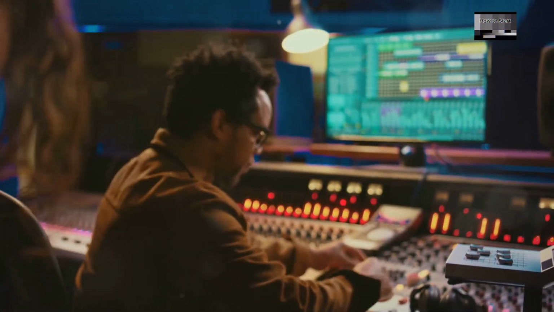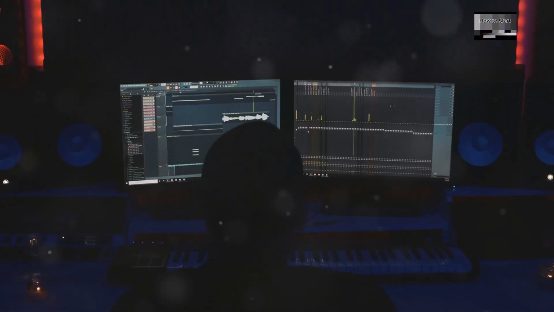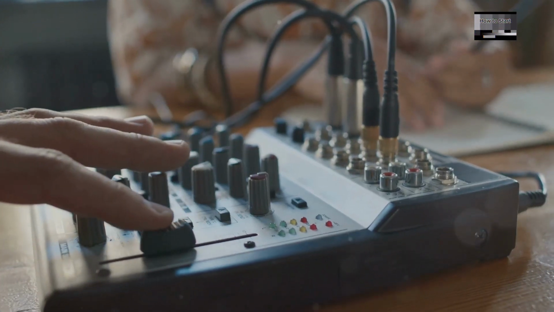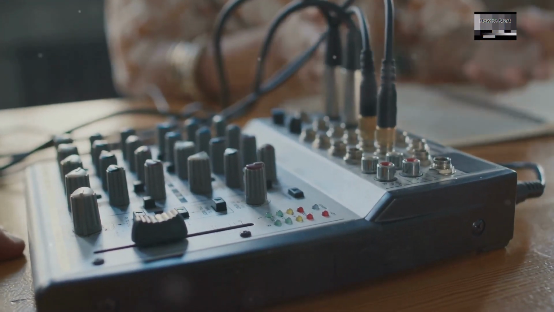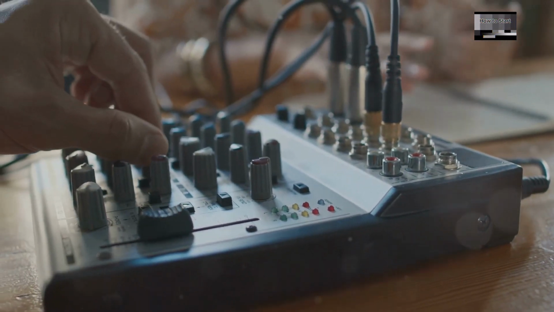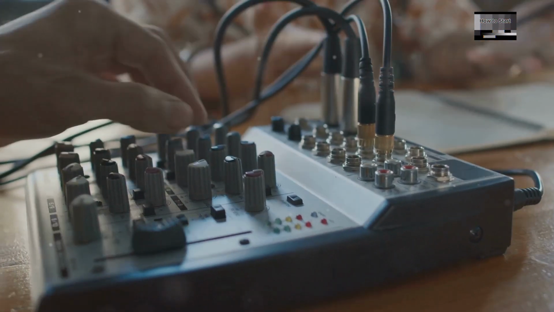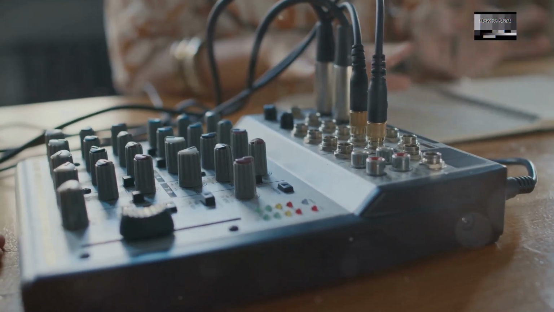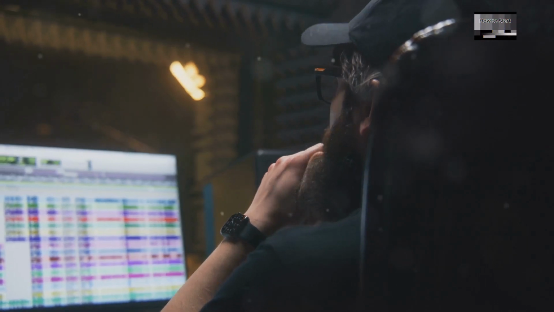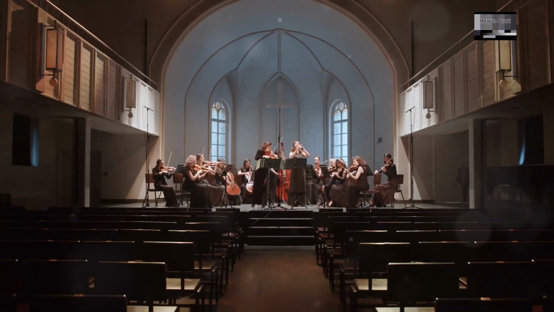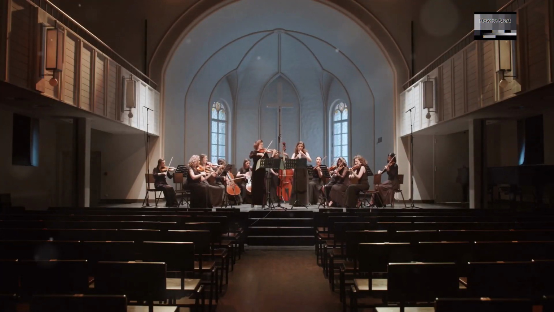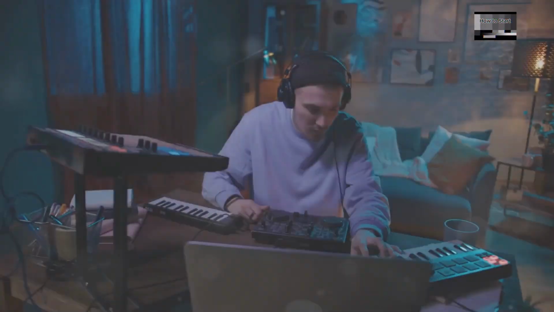It's time to add some dynamics and effects to really make your music shine. Think of it like adding spices to your cooking. A little bit of reverb here, a touch of delay there, and suddenly your music has that professional polish. Effects like reverb and delay can add a sense of space and depth, making it sound like your music is being played in a cathedral or a cavernous hall.